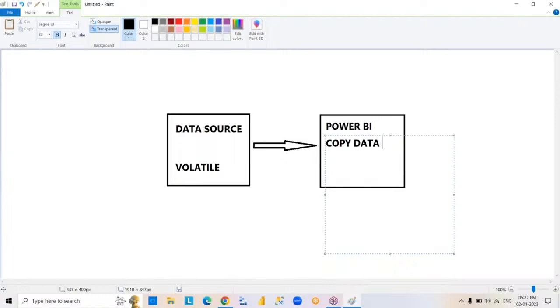Copy data is not going to modify anything. For example, you have some table in the source. You are going to copy the table from source to Power BI. That is not going to modify anything, right? So copying data is not going to make any changes to your database. Non-volatile.